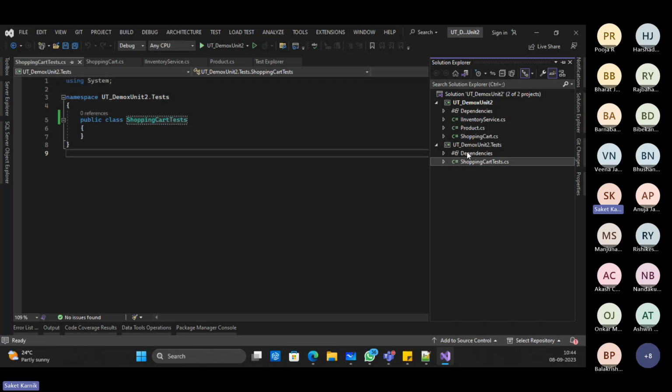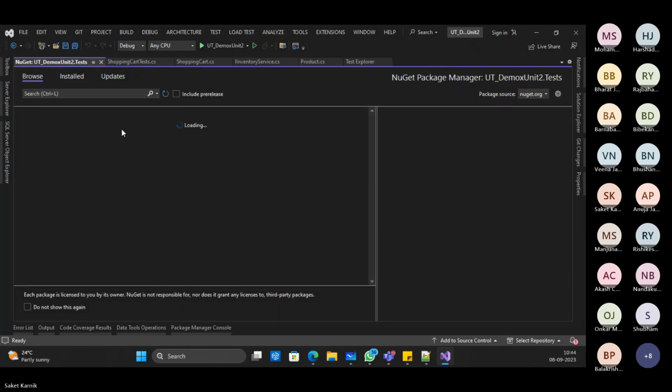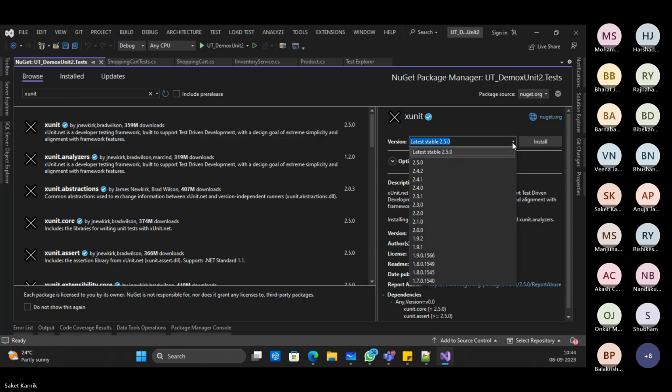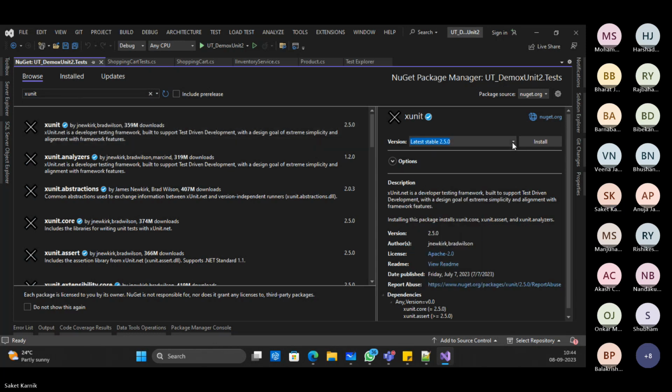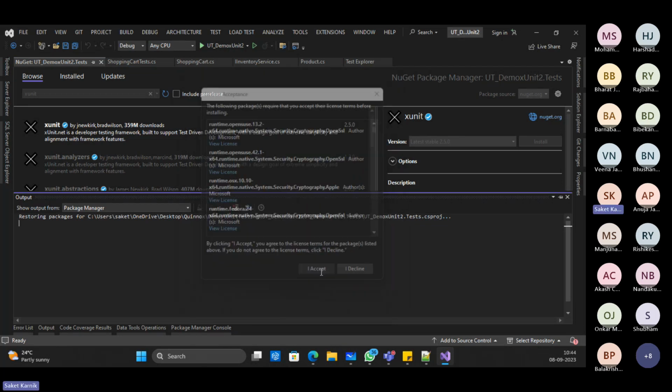Yes. Now to make this project a test project with xUnit, there are some packages we need to install. What are the packages? Anyone remember? xUnit, Moq. Yes. So in Manage NuGet Packages, Browse. The first one is xUnit. This one. Latest stable version is good for this. Install. Okay. I accept.